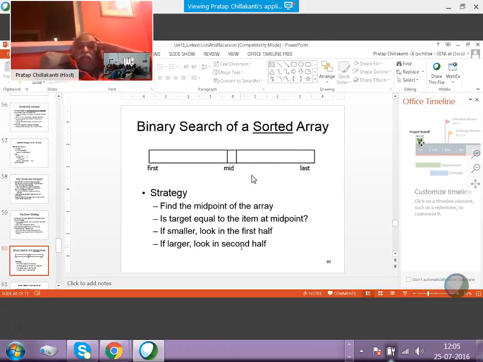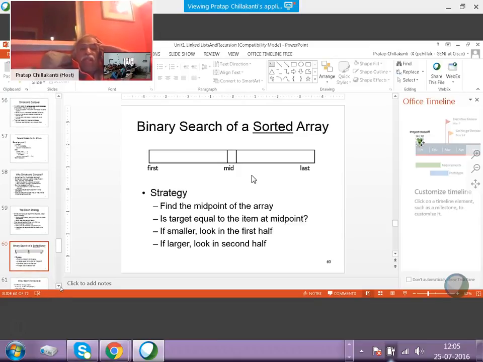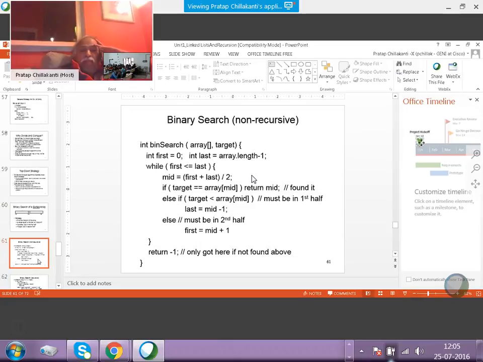But if the value is larger, then you look at the second half. That means you have totally eliminated the first half. That is what we are doing: we are dividing the array. That is exactly what we are doing here, divide and conquer. So dividing the array, you are looking for the solution, and then you start focusing on only the half of the array where the solution is likely to be found.